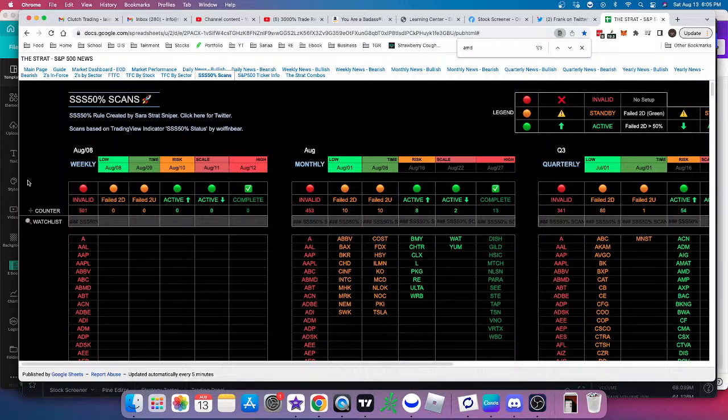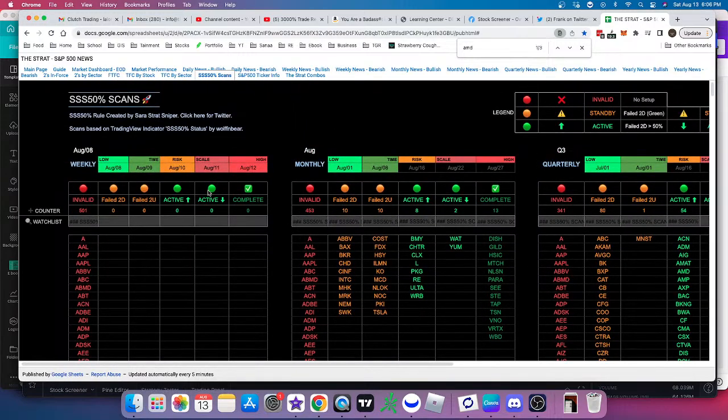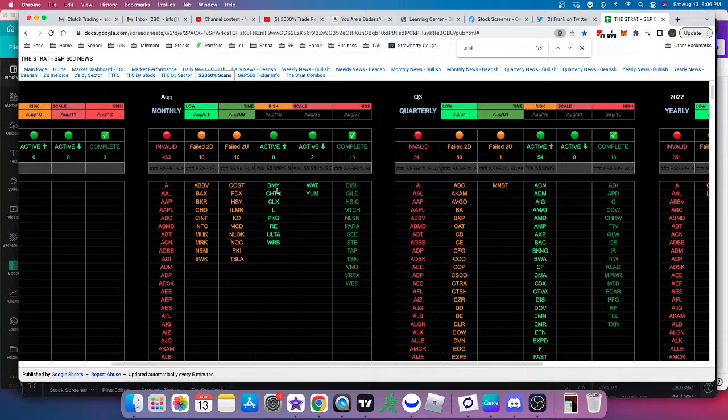My personal favorite is the SSS 50 scans. So this basically tells you, you can keep this up on the week, the month, the quarter. It tells you the failed ones, so you can watch those to trigger and become active, or if it's completed, or if it's still invalid.